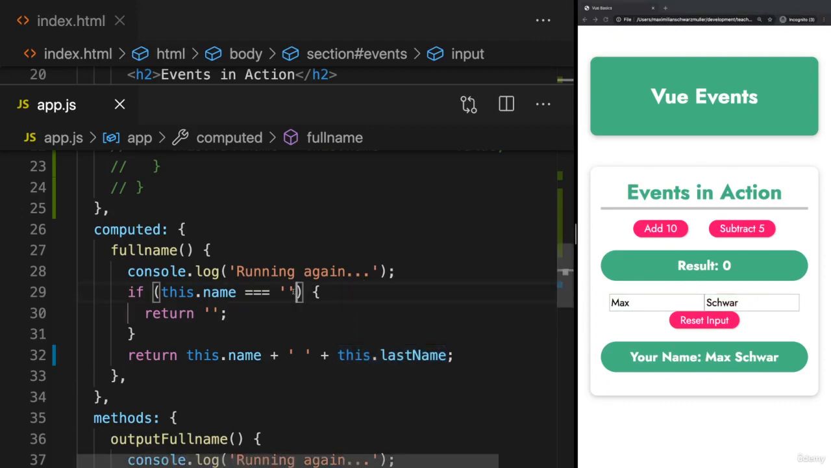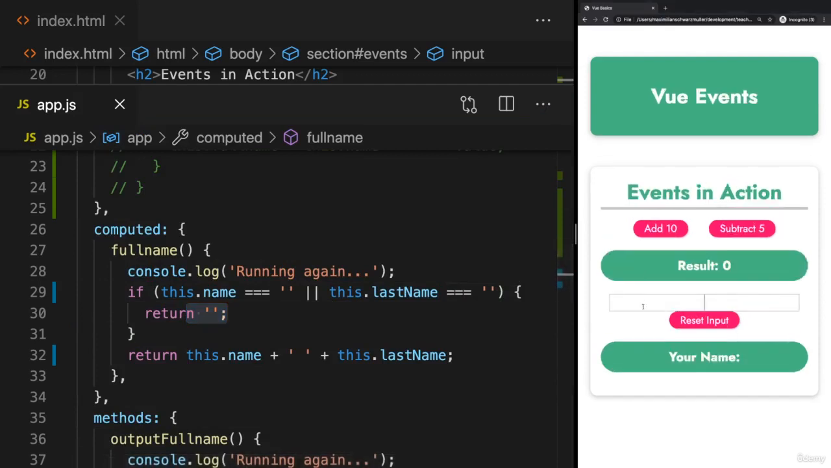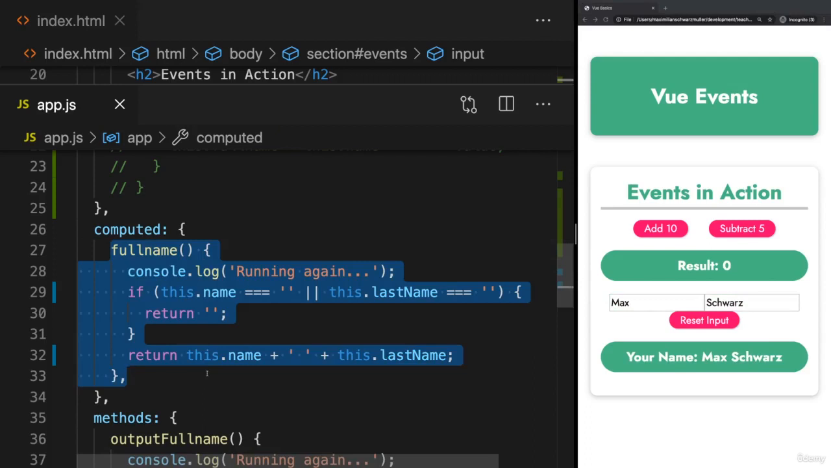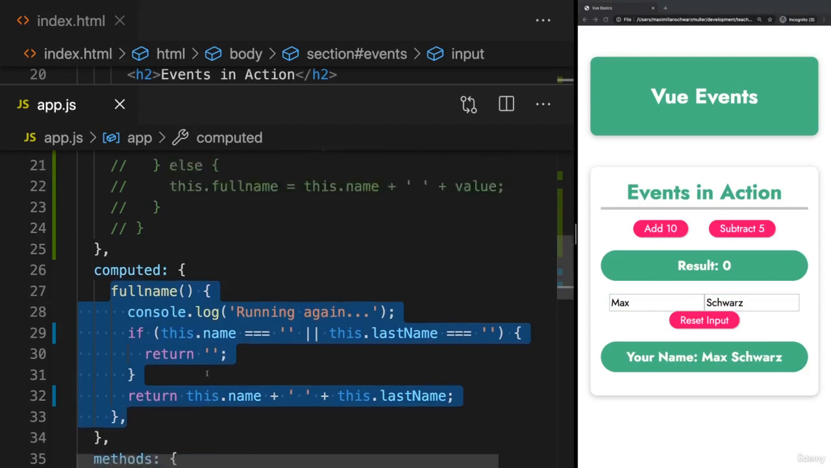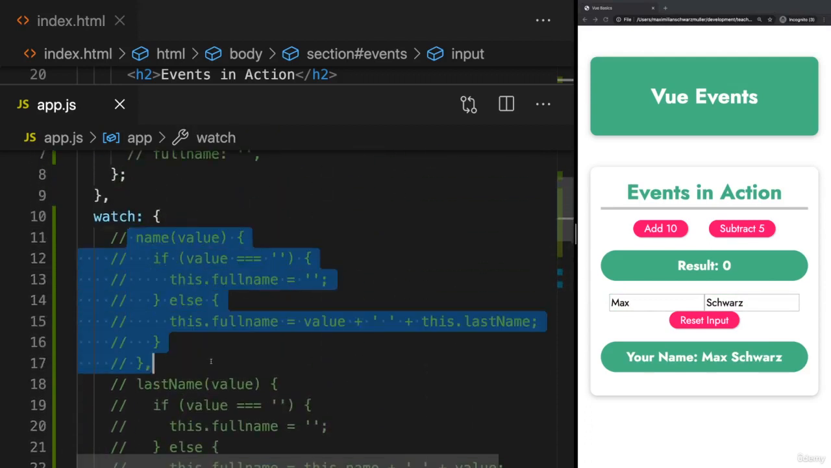Maybe we should also tweak the if check here and check if the name is empty or this last name is empty. If either of the two is empty, we return an empty full name. But with that, we got the desired behavior, and it's really not a lot of code. It's just this code to get a full name dynamically. Compare that to our two watchers.